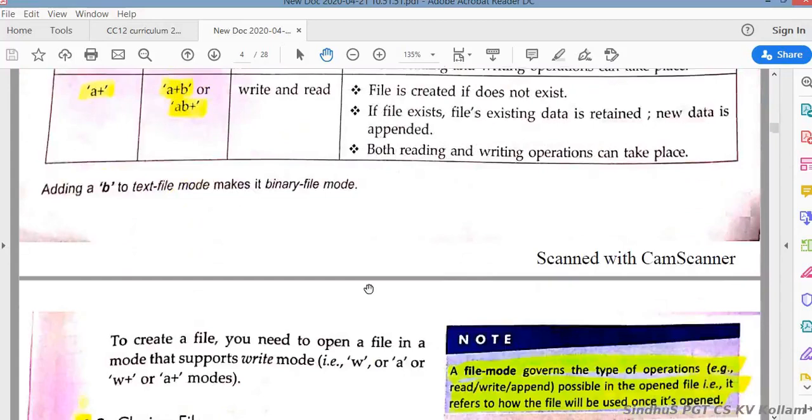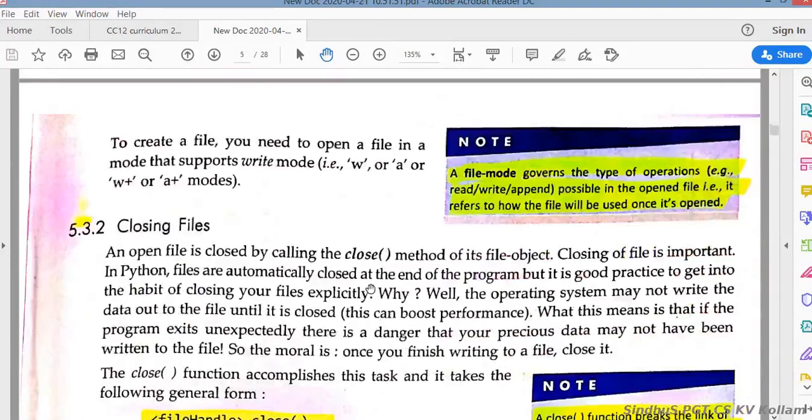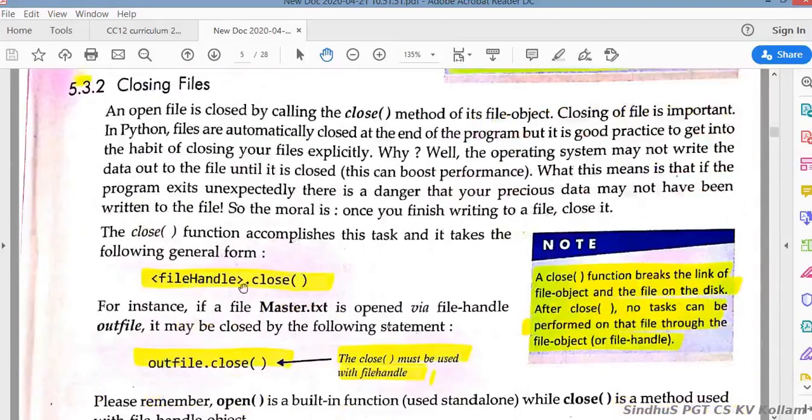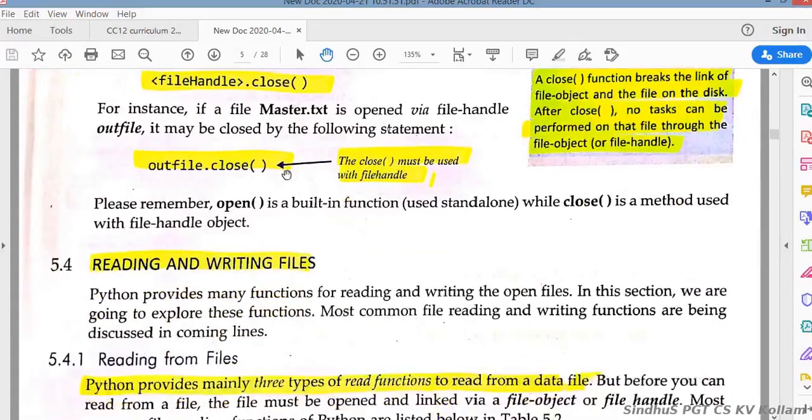We have already discussed the file modes. Now every file, when it is opened, has to be closed using the close function. This is the syntax for using the close function: the file object which is linked with the file you are using, dot close. It will break the link between the file object and the file on the disk, and no task can be performed in the file thereafter. An example is outfile.close, so it will close the file.